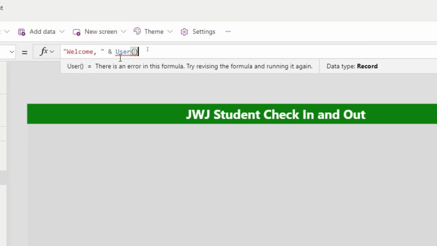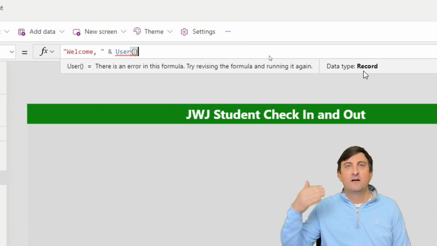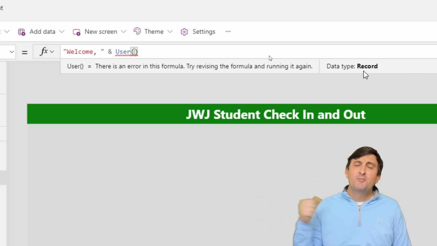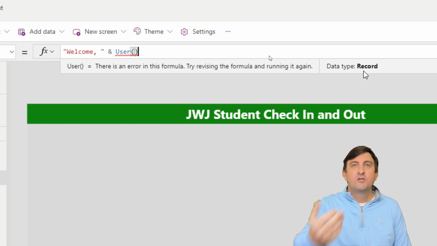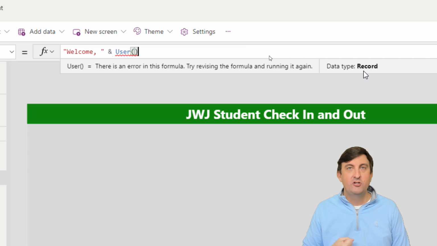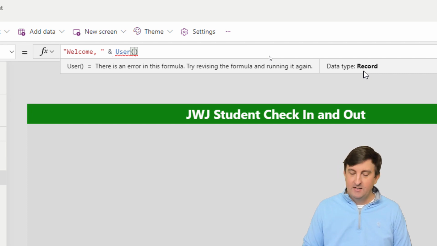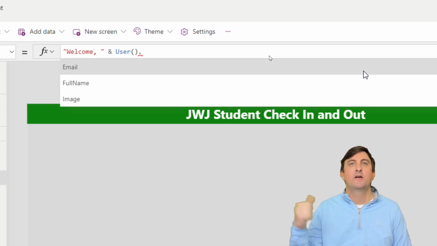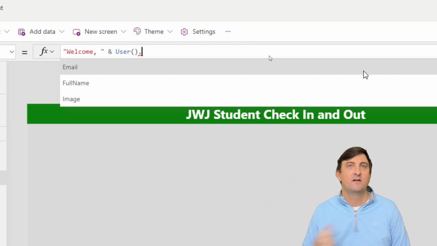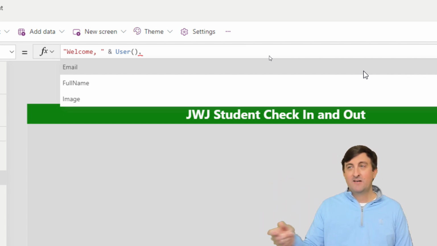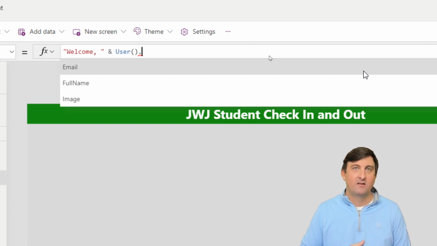Now, this is because the user function returns a record. Anytime you write formulas, it's going to tell you what's being returned. And we can't display a whole record on top of or in a label. So because it's bringing back a record, I now have to define what I want from that record. In order to always see those values associated with it, you put in a period. When I put in the period here, you can see now I can bring back their email, their full name, or their image. So anytime you've got a record, you always put in a period to get those extra column values.